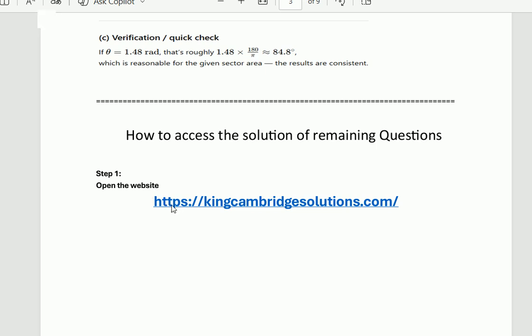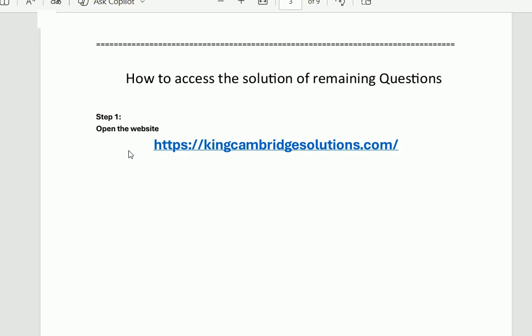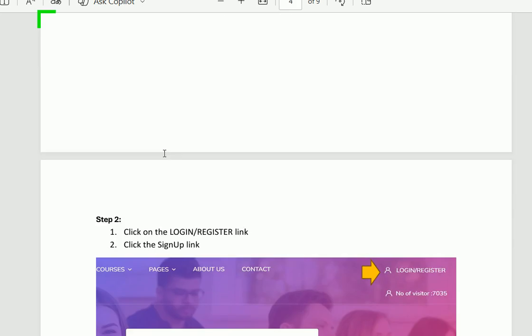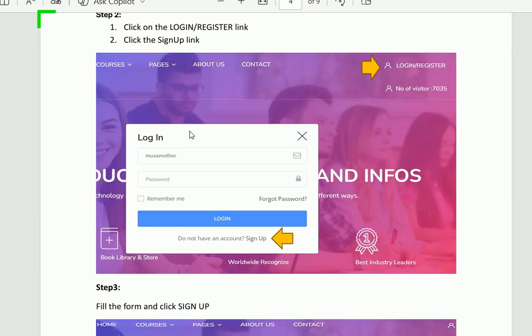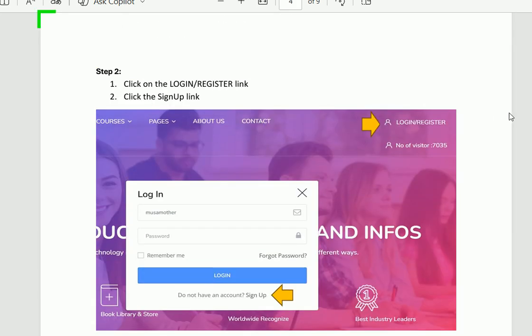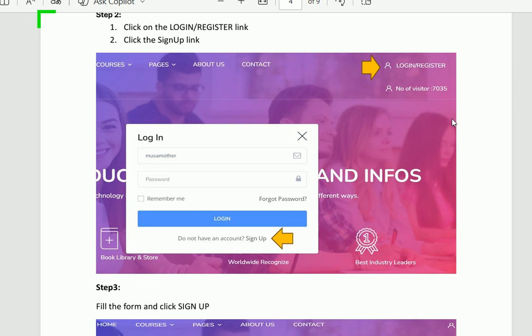How to access the solutions of the remaining questions? First of all, open the website KingCambridgeSolution.com. After that, click on the login/register at the top right corner. When you click on it, you will find an interface like this, as you can see on the screen. Click on the sign up button as shown by the arrow.